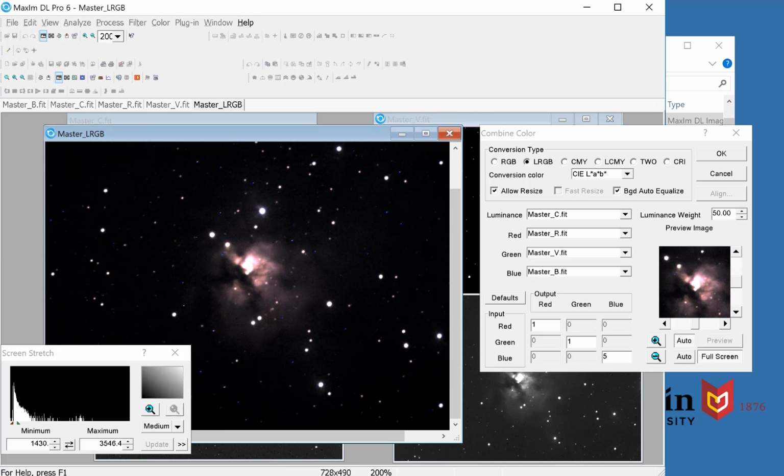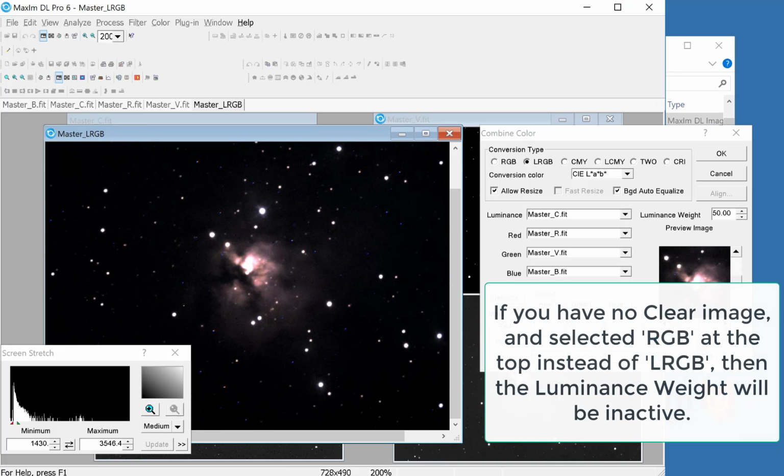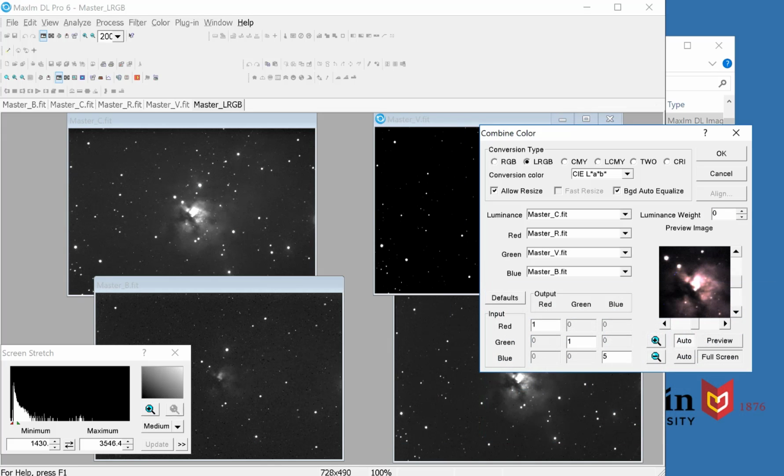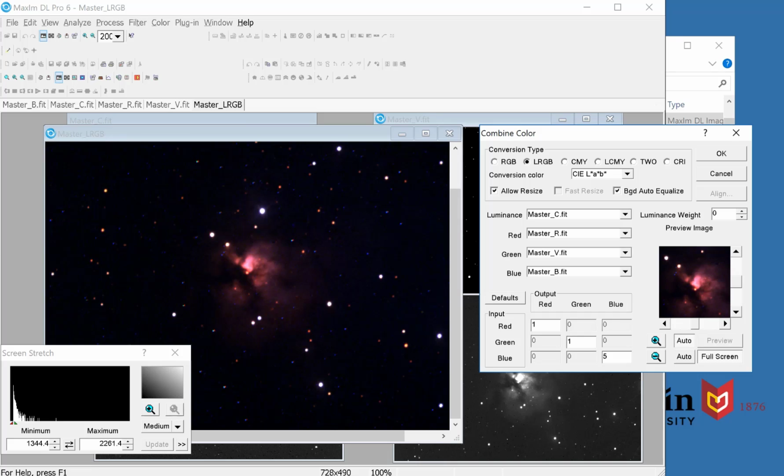One thing to think about too is this luminance weight. The luminance weight is the amount of contribution to this frame that your luminance or clear image is contributing. If I set that to 0, the color will come out better in my preview, but I've lost some detail on the background.